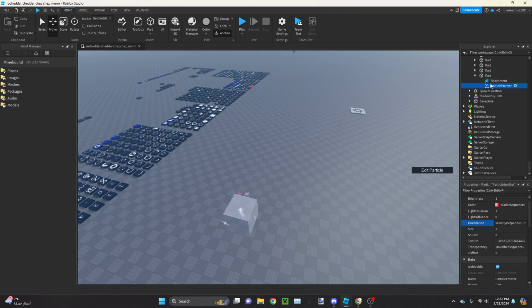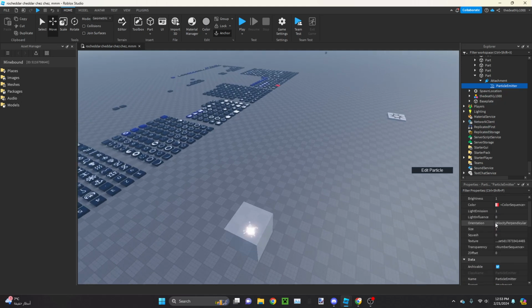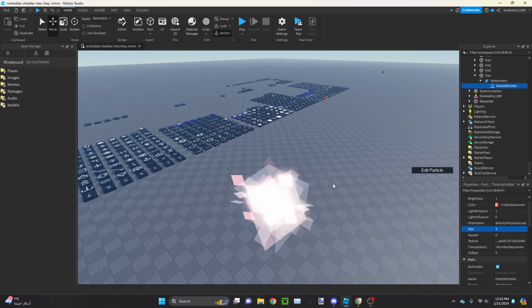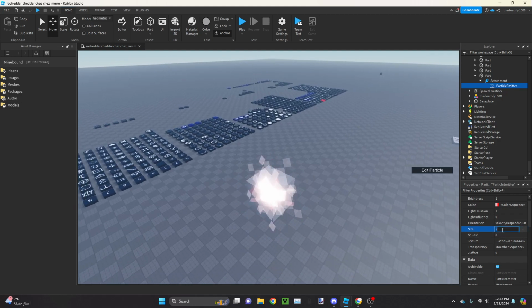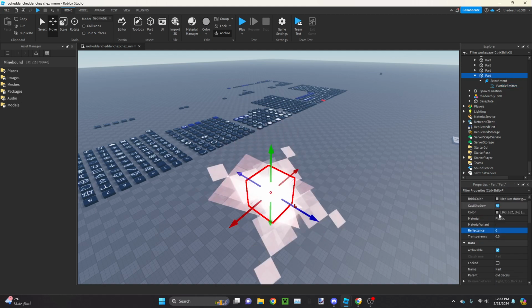Velocity parallel, put it under the attachment, and then if you make the speed 0 when it's parallel, it stops existing. So I would recommend putting it at 0.01 and put the size at 5, and now you have kind of this cool looking effect for the part.